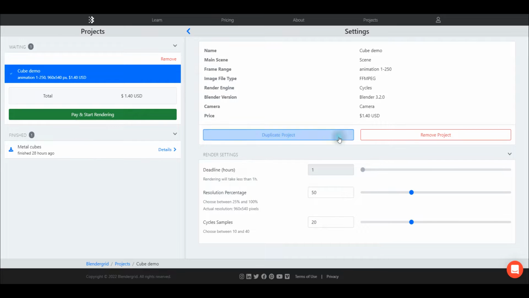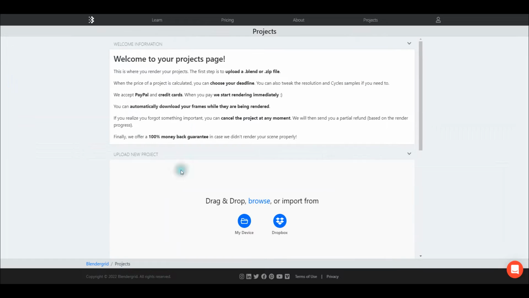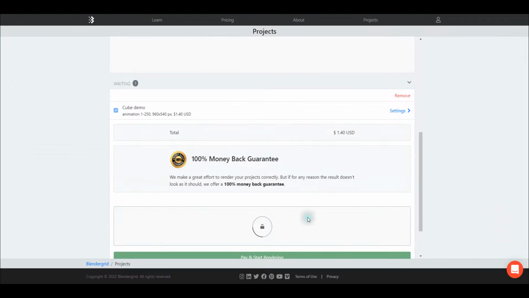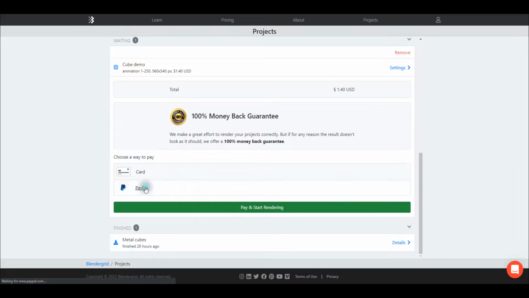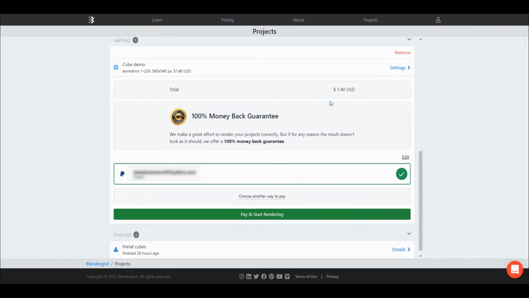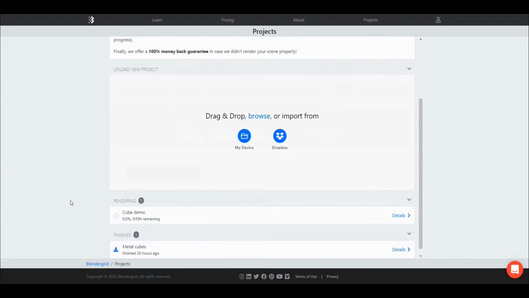So once you have everything set up, you can hit pay and start rendering. And under here, you can pay with PayPal or card. And I'm just gonna do that, and I'll see you when that's done. Alright, so I've set up PayPal, and I'm just going to hit pay and start rendering. So, payment successful, starting the render.